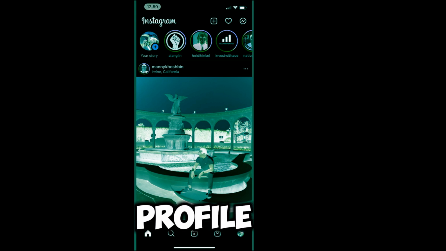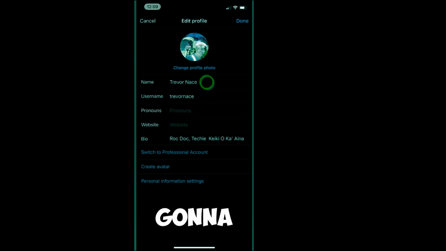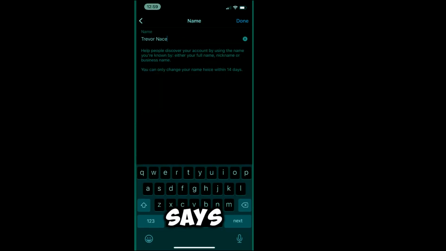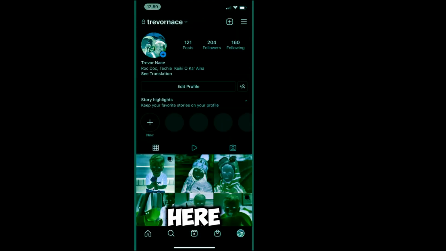We're going to tap on the profile at the bottom right here, and then you can see edit profile. I'm going to tap on that button, and then I'm going to tap on name here. And it says on here you can only change your name twice within 14 days. So if you've changed your name twice already within a 14-day window, Instagram won't let you change your name again. If you only changed it once, you can go ahead and change it to whatever you want and hit the done button, and you'll be good to go. But if you have changed it, let's just go back out of here and cancel.